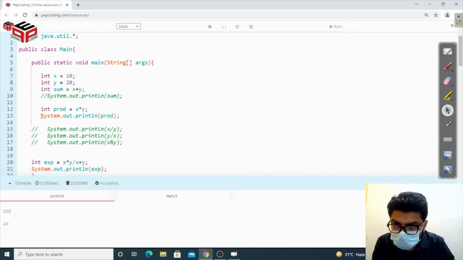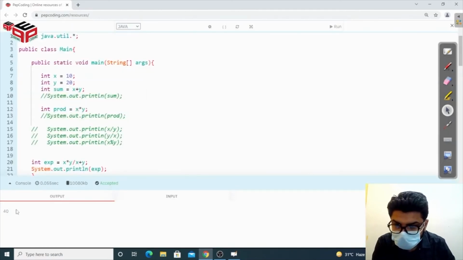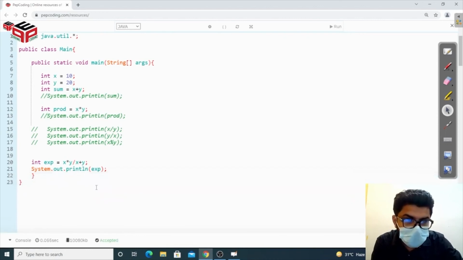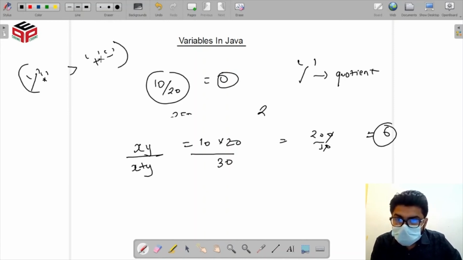So this is the product. So let me just remove this. Now we'll actually see we get 40. So why are we getting 40? In Java, every operator has a certain priority. Okay. So priority means which operator would be operated first. Division and multiplication have equal priority, but their priority is greater than the priority of addition and subtraction, and the priority of subtraction and addition are equal.